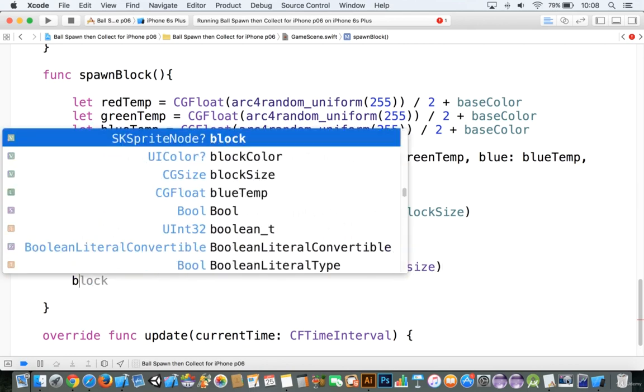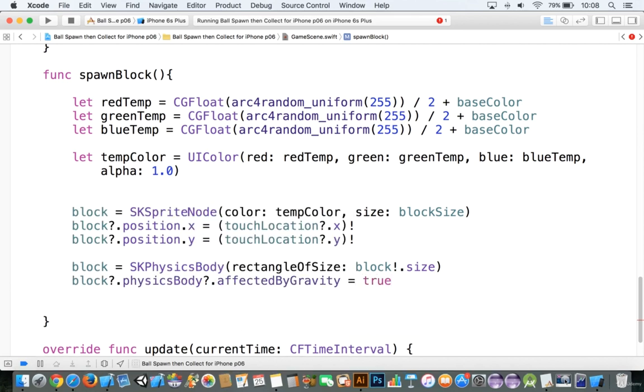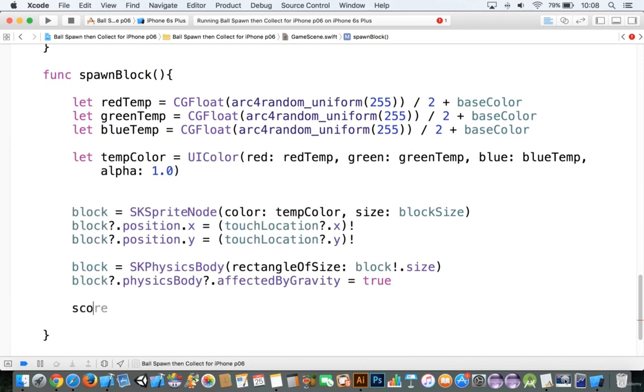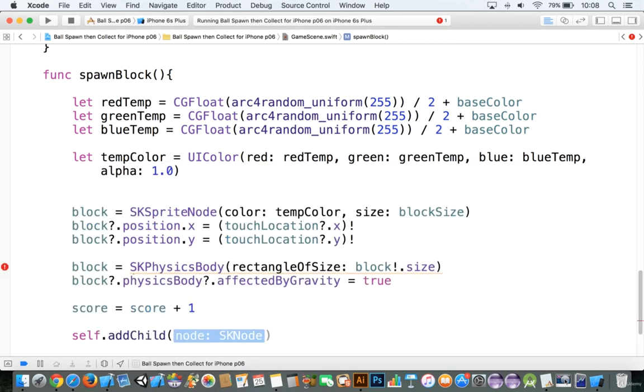Then we're going to add in a block here, and we're going to say dot physics body dot affected by gravity is equal to true. We do want this to happen here. So we got the physics body set here, and we're going to say score is equal to score plus 1. So every time you press the button here, it will add 1 to score. Then we're going to go to self dot add child, and we're going to say that this is block. We need to add in the block here.